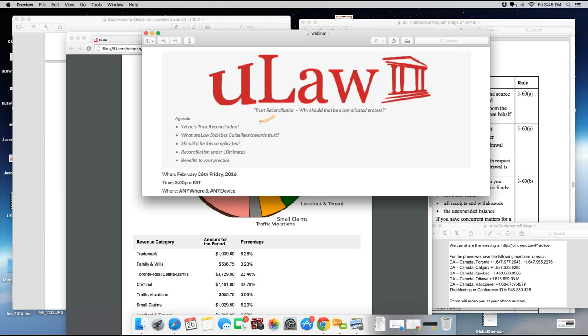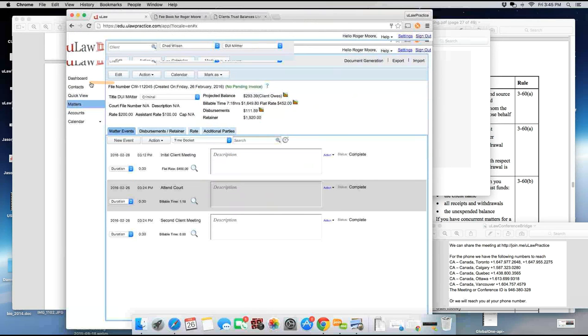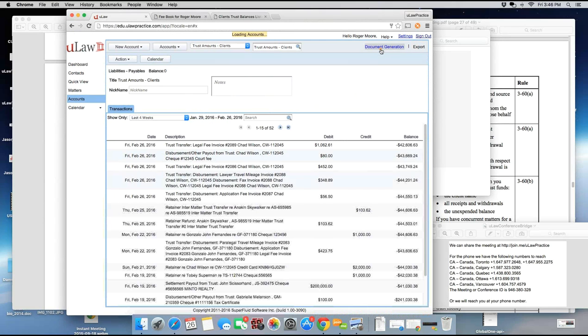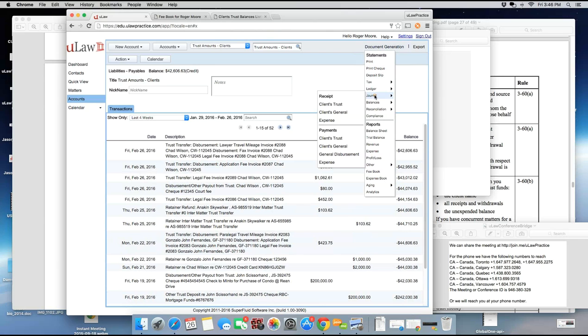I do have one question on the chat line. The question is, how do I get to the compliance? So you just want me to show the compliance thing again? Let me just show that. That is under Accounts. You click on Document Generation, as I showed here, and this is where you would do all your documents. You would do Ledger, Trust, General. You would do Journal. Balances is where you would do your reconciliation.